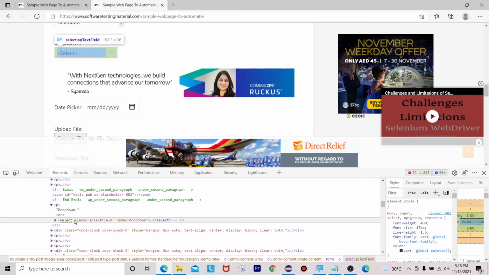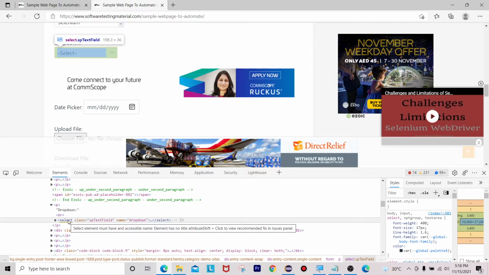Here you can see it is having select class. This is a drop down. Likewise, if any drop down is having select class, I mean it is having a tag name called select, that is a drop down. If a web element looks like a drop down, we can confirm that if it is having the select tag name, then that is called a drop down list web element.